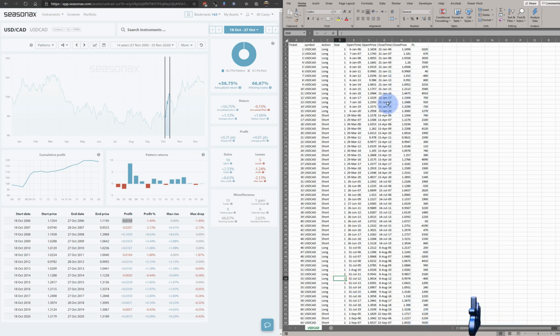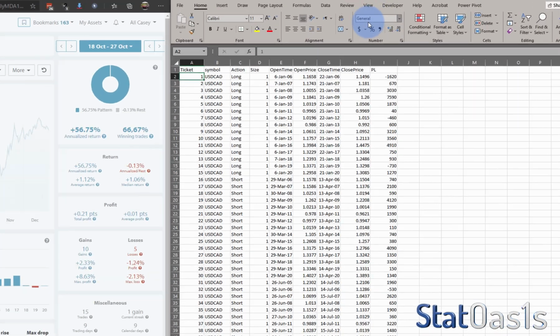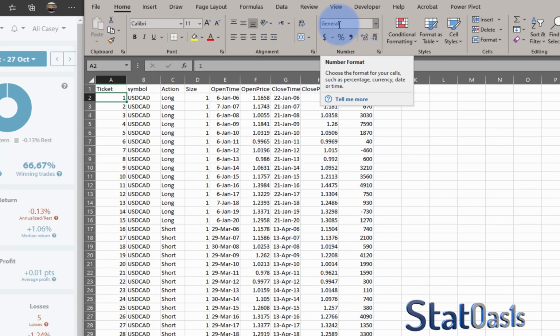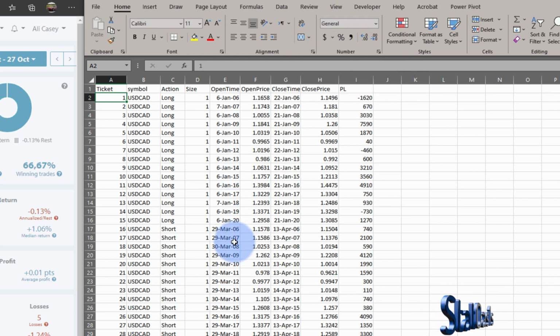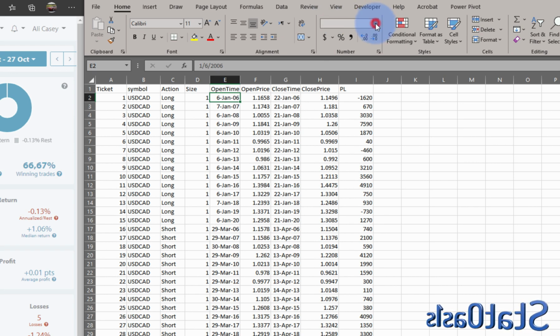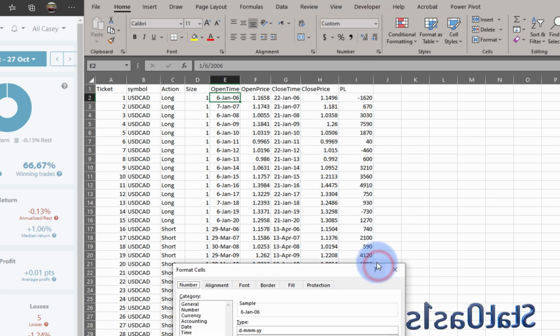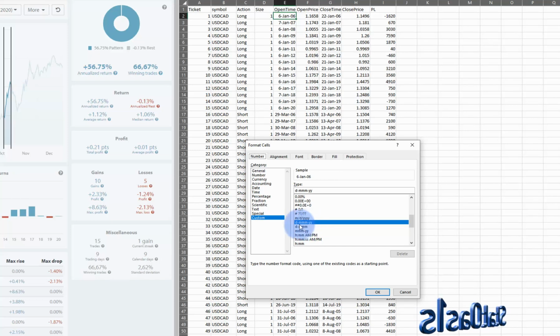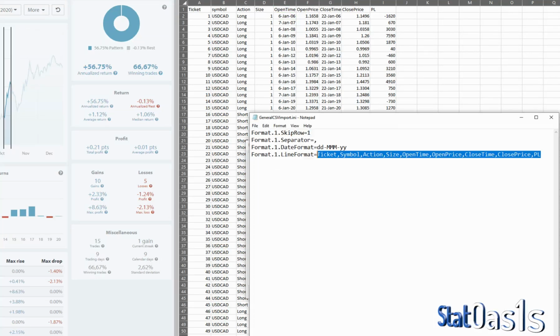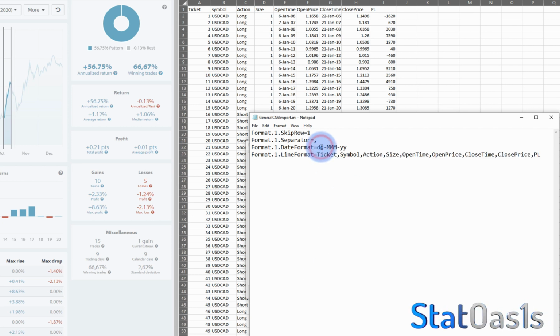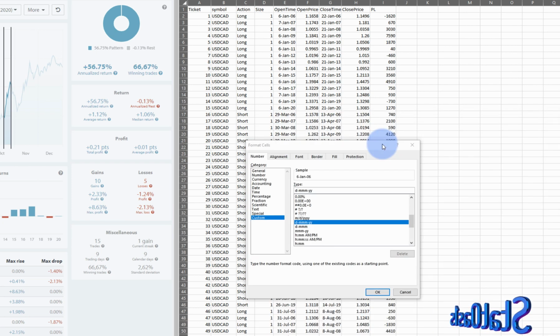Once you do that, it's very important to also look at my formatting. It's general, general, general, all except for the date. The date is a custom date. So you go to custom, and you have to format it as per this file, which is day, day, dash, three letters for month, dash, two letters for year.